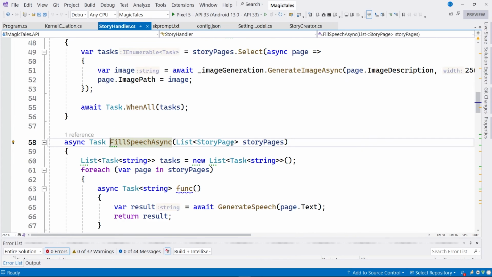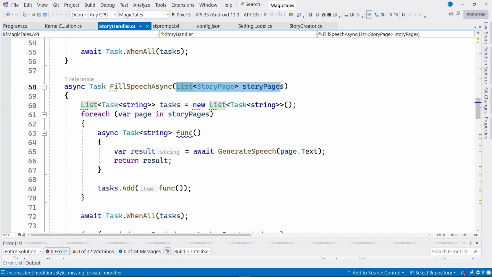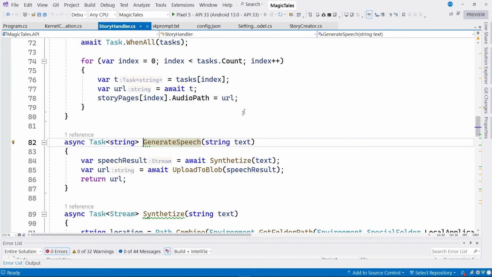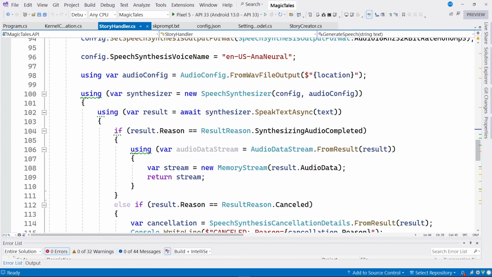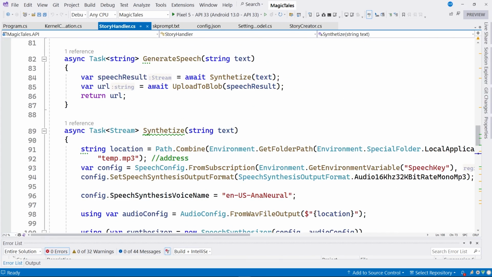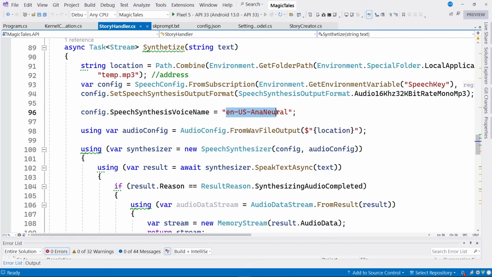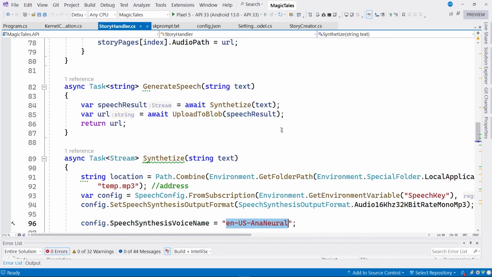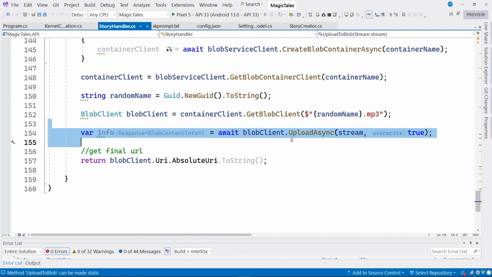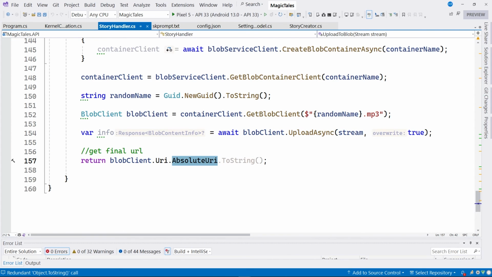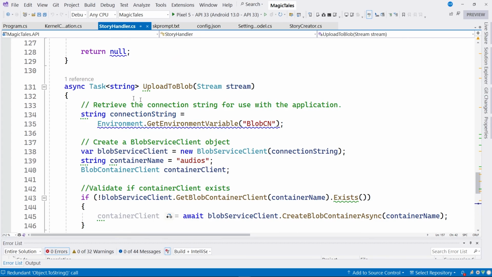We also execute a method called fillSpeechAsync, where we again pass the set of the story pages. Here, basically, we generate and synthesize each one of the audio files. This synthesize method returns a stream of audio file that we are generating from the text, and we are using a girl's voice that is part of the service to have a better story. Also, this stream we are receiving from the synthesize method, we are uploading to an Azure blob with the purpose of obtaining a URL of the final generated file and being able to assign it directly to each of the story pages objects.